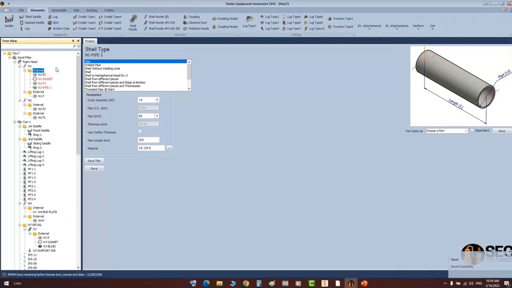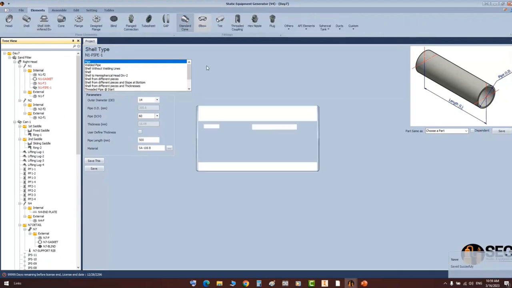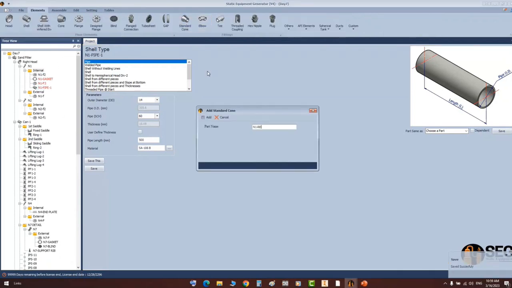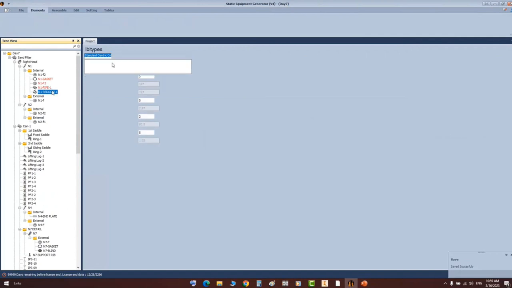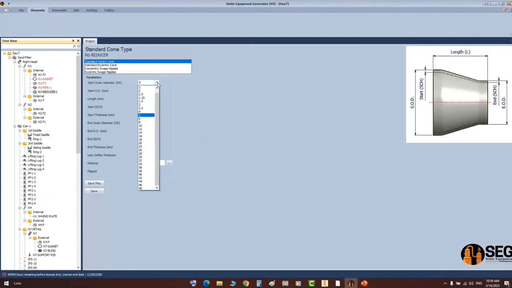Now let's add a reducer. So let's select internal and add N1 reducer 1. And this reducer will be a concentric reducer. So the large diameter, let's make it 20 and the scalable 60. And for the small diameter, let's make it 14. And here the scalable, let's make it 60. Okay, and click on save.